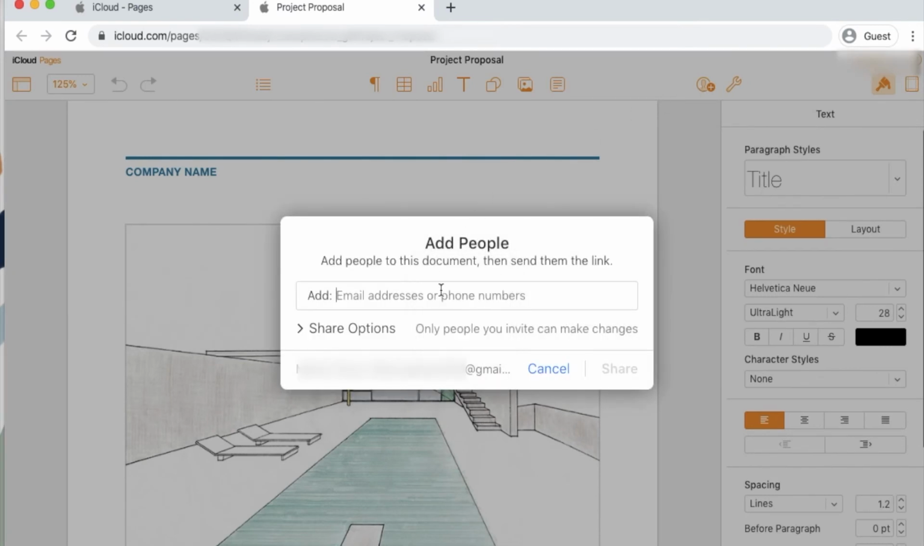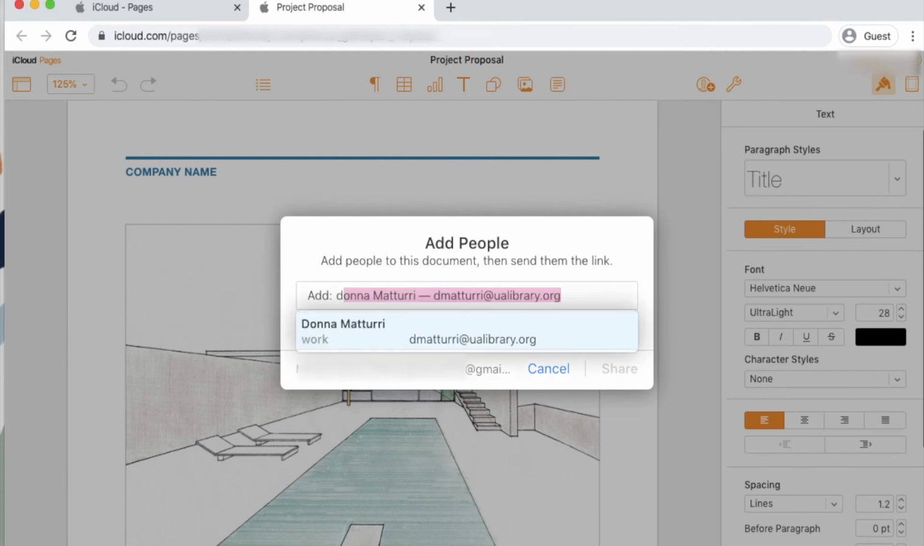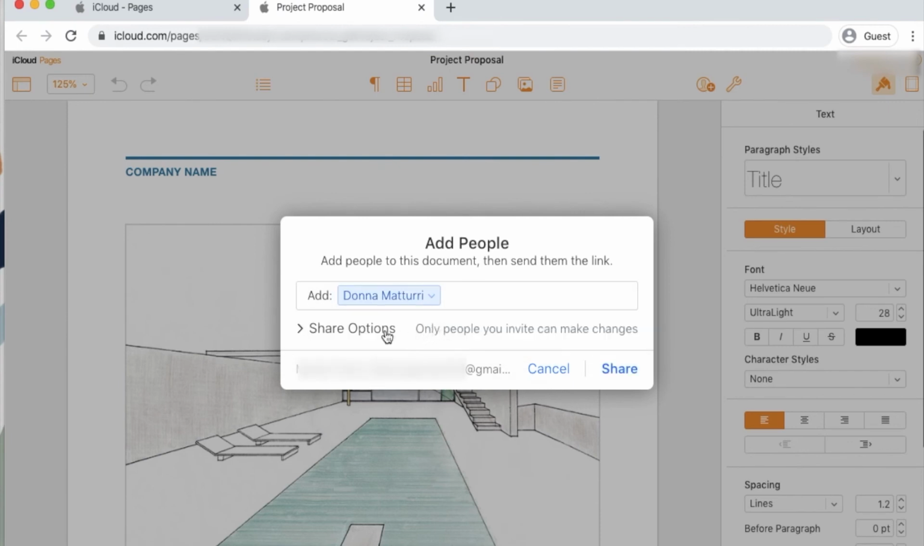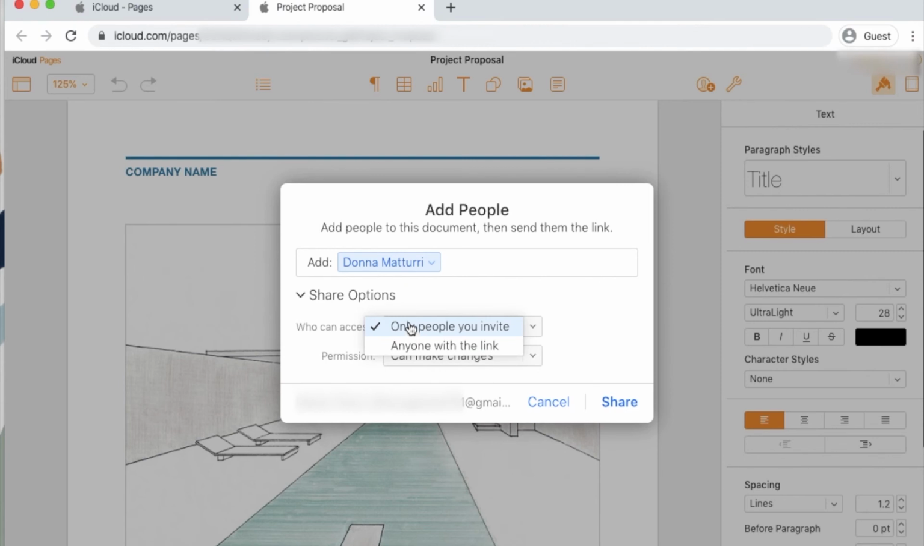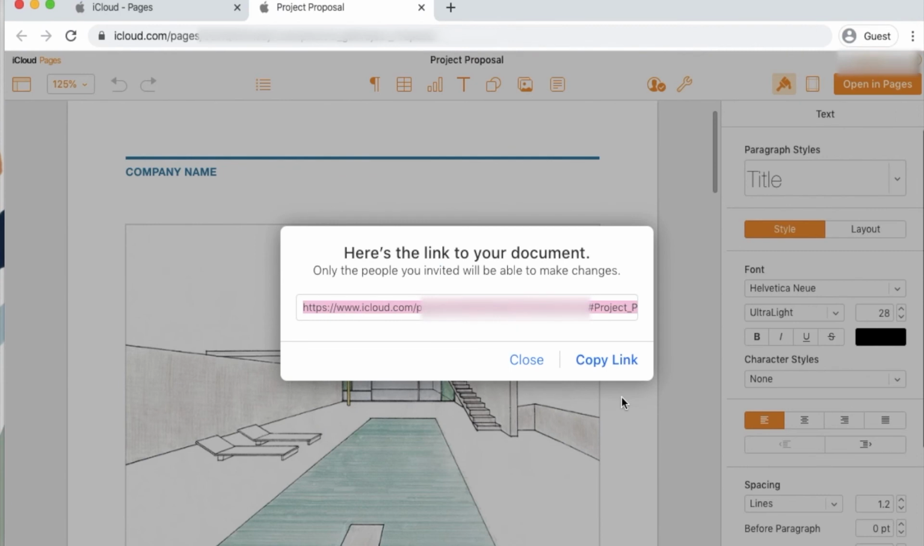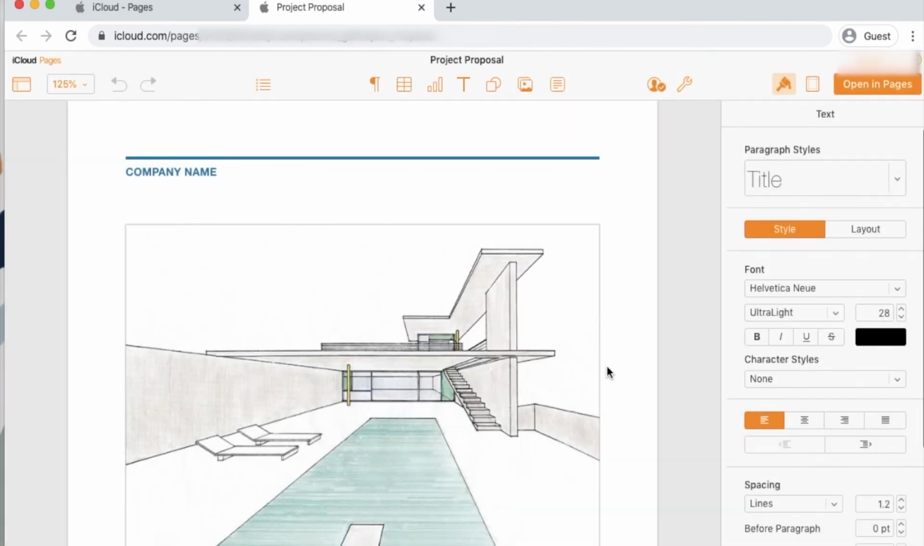So again, I can add the recipient. I'm going to make this myself. I'm going to say, again, only people that I invite can take a look at this file. This time I'll say you can make changes, and then if I click share, I've now shared this document with someone else via email. I'm going to copy the link.